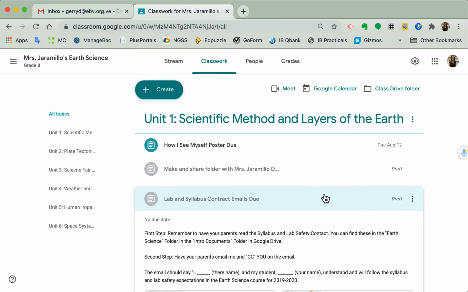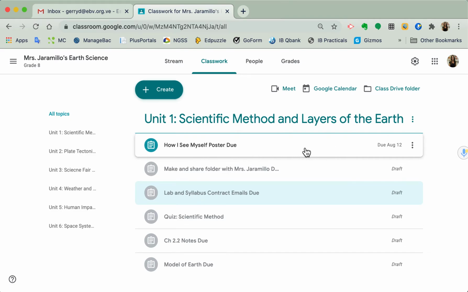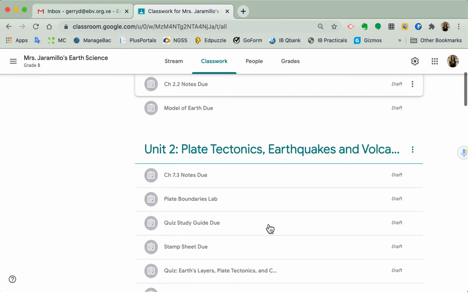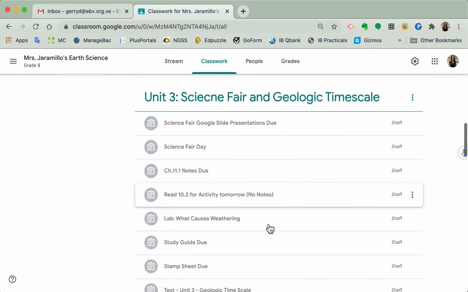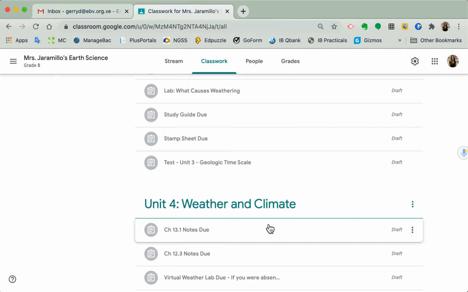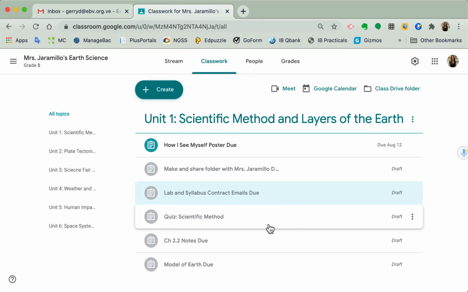For example, this one here I've posted, so it's showing, and this one would be viewable to students once they join my class. So I could move around units if I wanted to, but it's all here from my last school year for me to manipulate as I want.